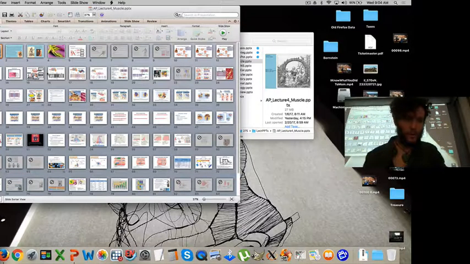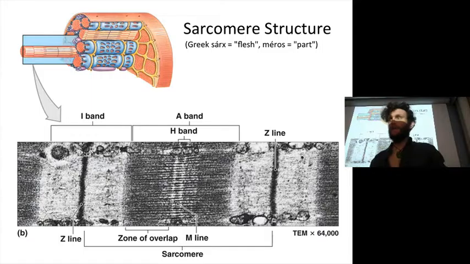We are going to discuss excitation-contraction coupling, the molecular mechanism by which a muscle fiber contracts. The primary functional unit in a muscle fiber is called the sarcomere. And last time I had mentioned that sarx was Greek for flesh, and meros is part. Sarcomere is the fleshy part of a muscle fiber.